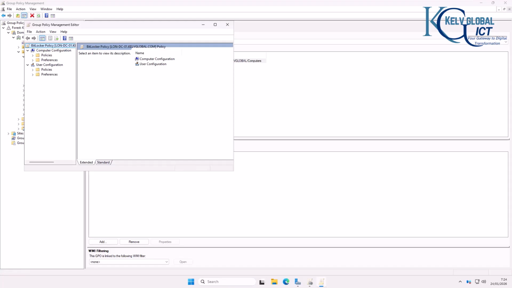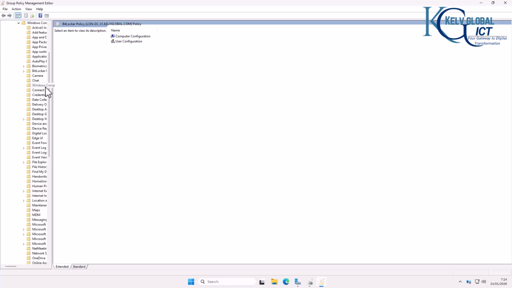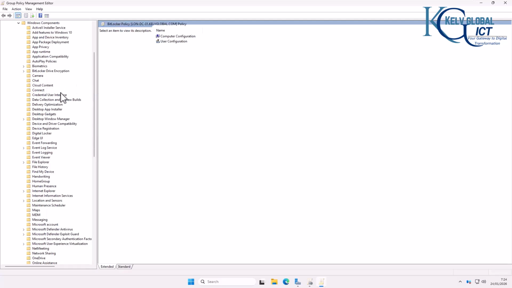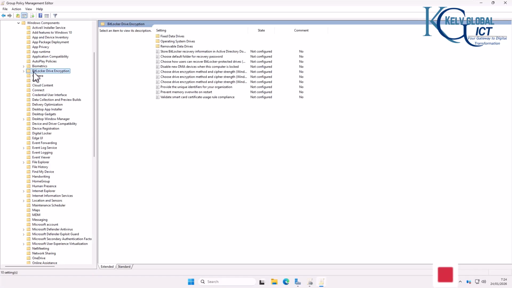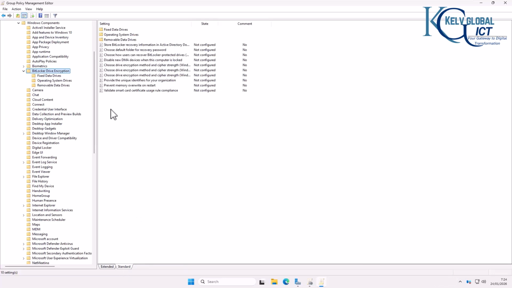When you click edit, let me expand this, go to policies. Under policies, you want to go to administrative templates. Here you want to go to Windows components. I think we have to expand this a little bit. And then we want to look for BitLocker Drive Encryption. In BitLocker Drive Encryption, you can see we have fixed data drives, operating system drives, and removable data drives.